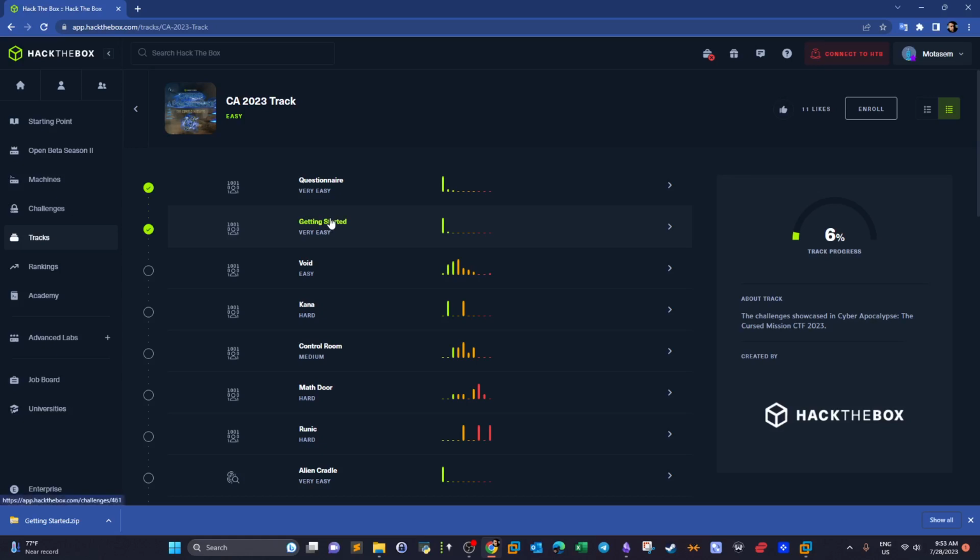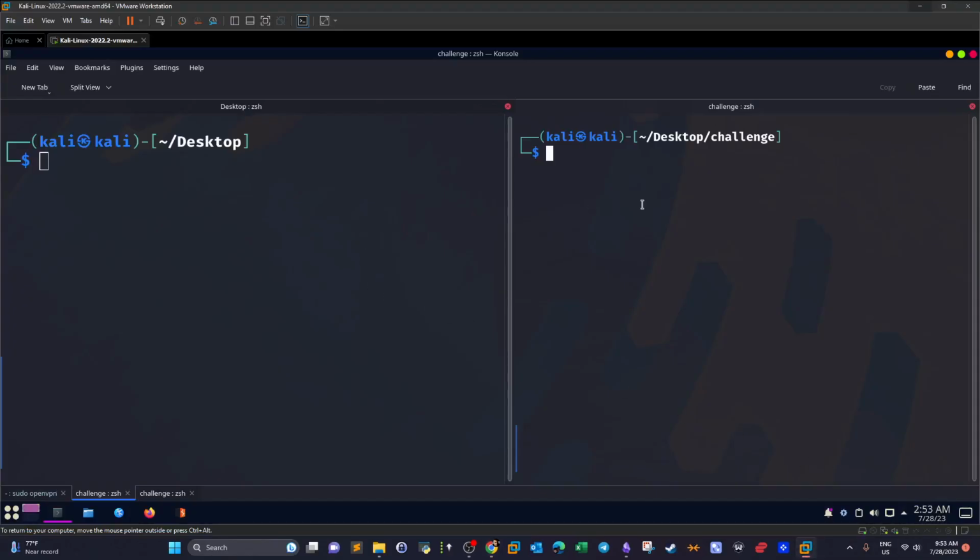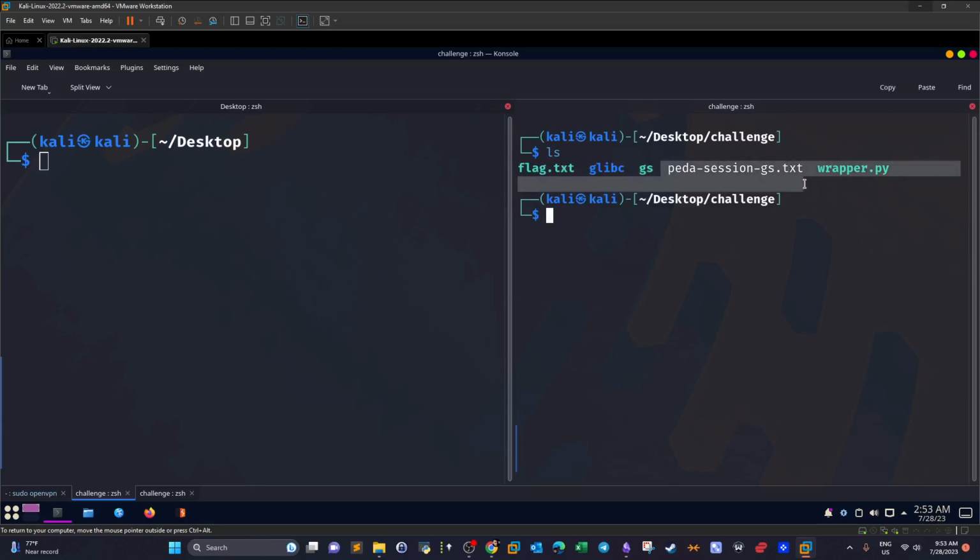So let's click on Getting Started, and we are given, as you can see, an IP address and port. These will be used with netcat. We're going to connect using netcat to the IP address on the assigned port, and of course there are files to download. So let's go ahead and get started. When we download the files, as you can see, we have these files, except this one. This is generated by PIDA. Ignore this one.